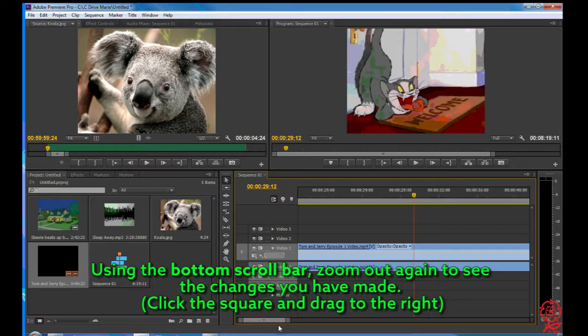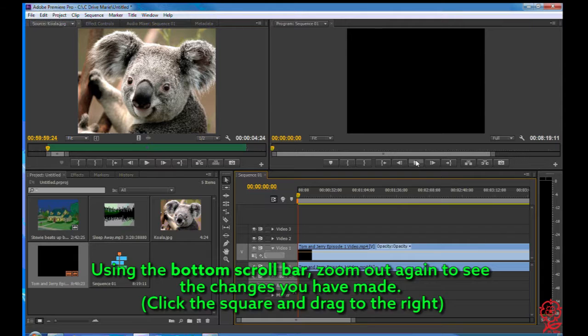Using the bottom scroll bar, zoom out again to see the changes you have made. Click the square and drag to the right.